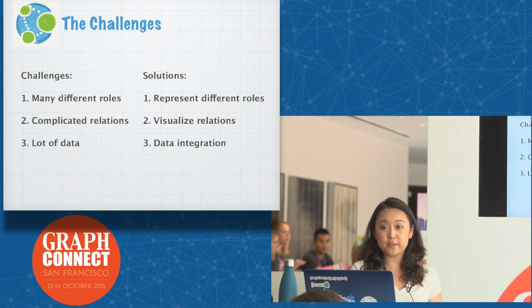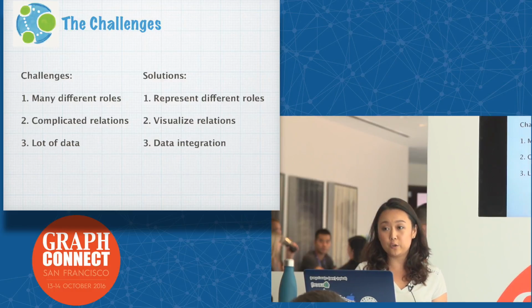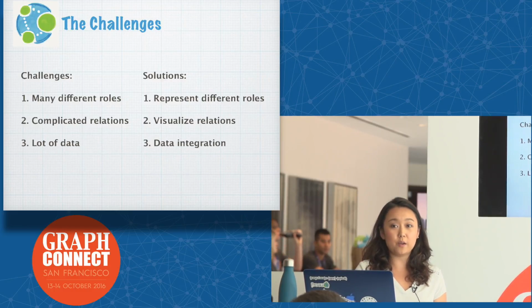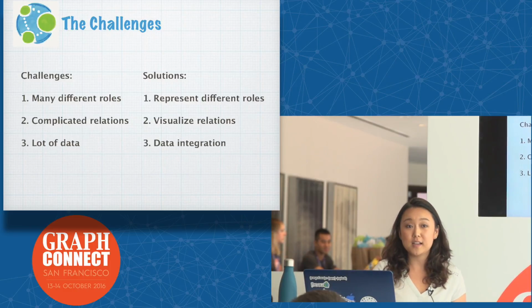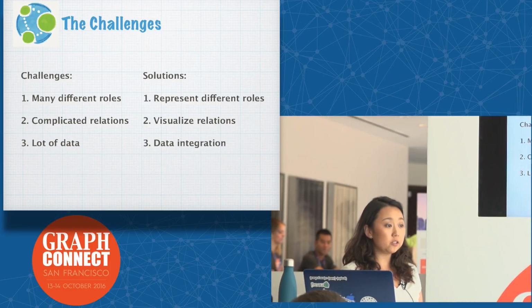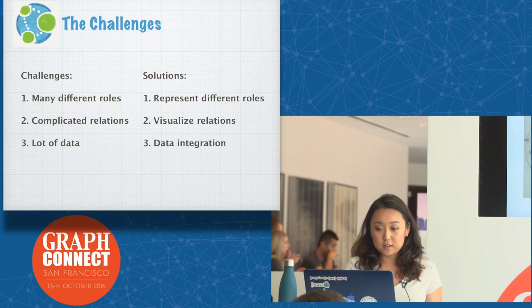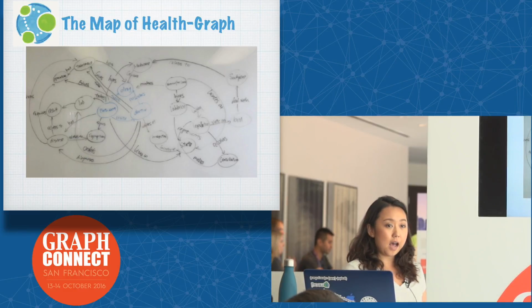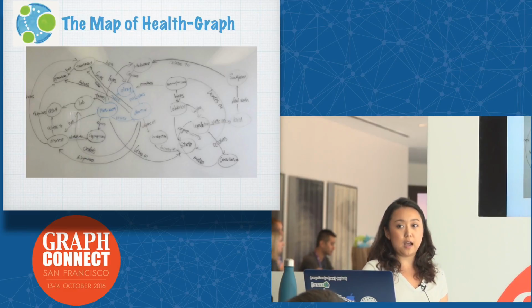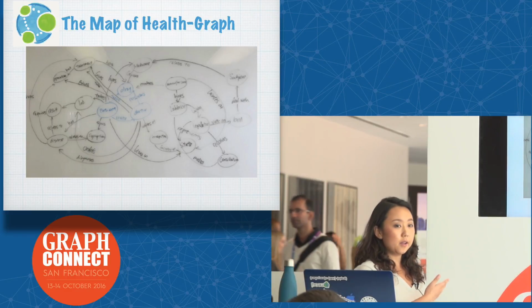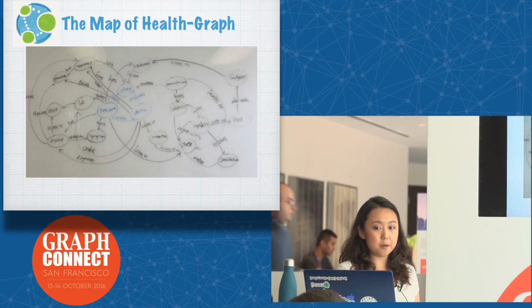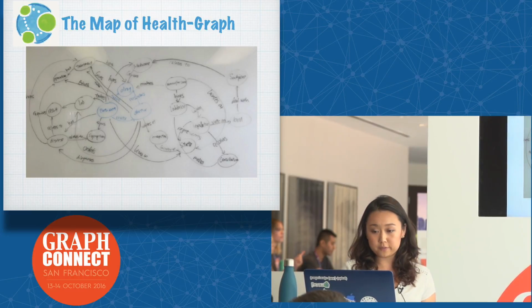So in April this year, I was introduced to Neo4j, and you can imagine how excited I was about the technology, because Neo4j allows me to visualize the relations between different healthcare stakeholders, and it also handles data integration. So moving on, after I did a lot of research on how they relate to each other, I came up with a quick map that I just drew on a whiteboard. And this is the first version of the model of the health graph.